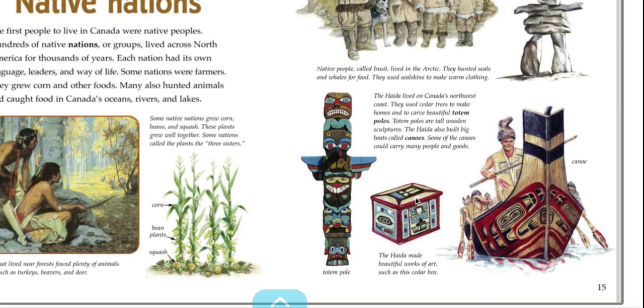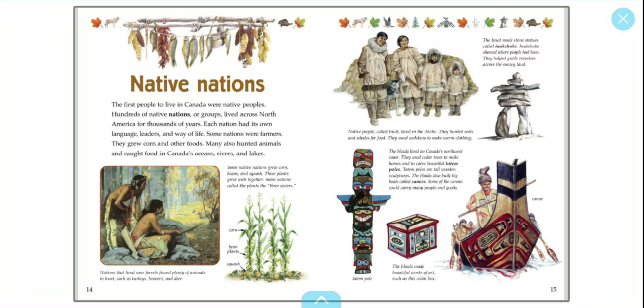The Haida made beautiful works of art, such as this cedar box. So that's pretty. Let's zoom in.